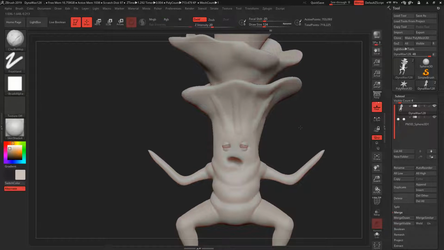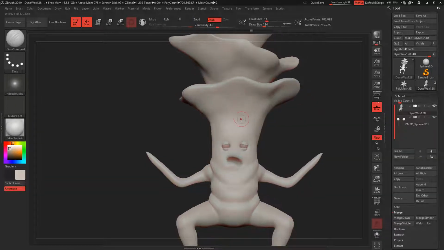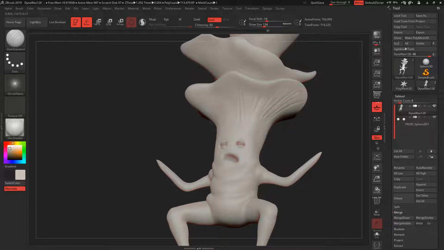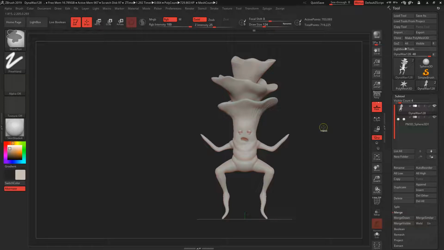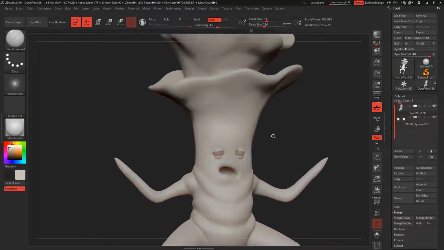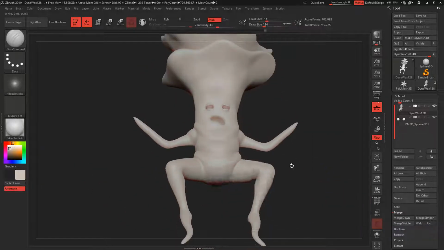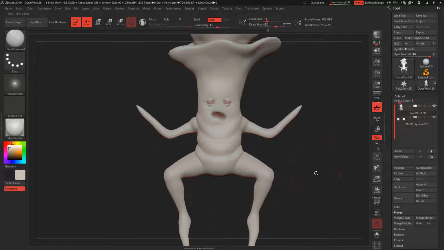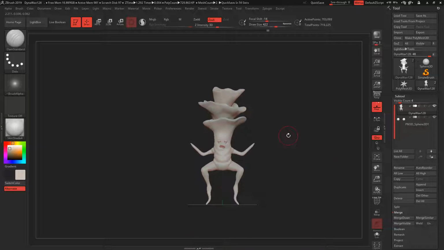So, add a little bit of randomness and stuff. I think I'm just gonna fill that up. I'm just gonna start doing some details, and I do those details with the standard brush. But I have realized that I should probably make the hands first.